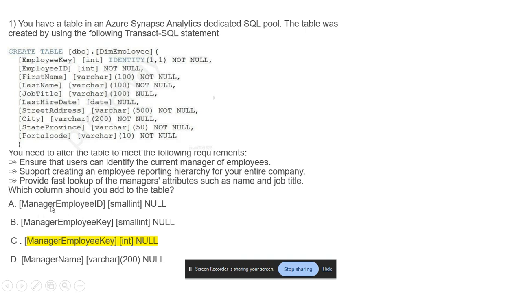For example, they have mentioned manager employee ID. That can be a possible answer, but see the data type. If I have an employee and I have to populate the manager's employee ID, then it should match the employee ID, right? They have mentioned a smallint here, but the employee ID is going to be an integer, that is C. The manager is also an employee, so he will also have an employee ID. So the manager's employee ID will be stored for the employees for whom he is the manager. But the data types are not matching. This is an integer, this is a smallint, and the same scenario comes here also. The manager employee key should have been an integer, but they have mentioned it as a smallint.